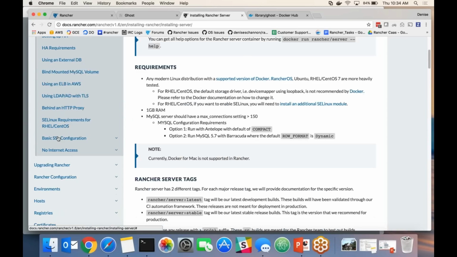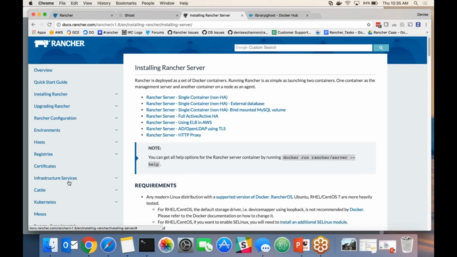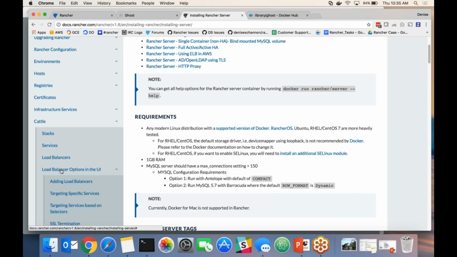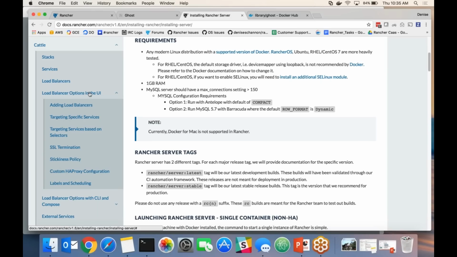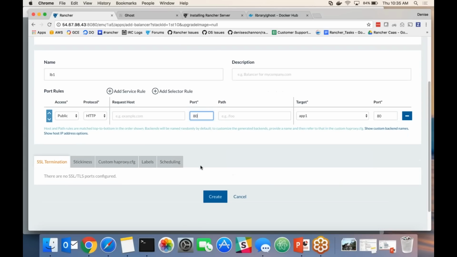You can find more information about all of our load balancers in our documentation, if you're not familiar with load balancing, or if there's an option you're curious whether it does. We're currently in our Cattle environment, and under load balancers, you can see our load balancing options that you would want to use in the UI, or what you might want to do in Compose or CLI, which we'll cover in a little bit.